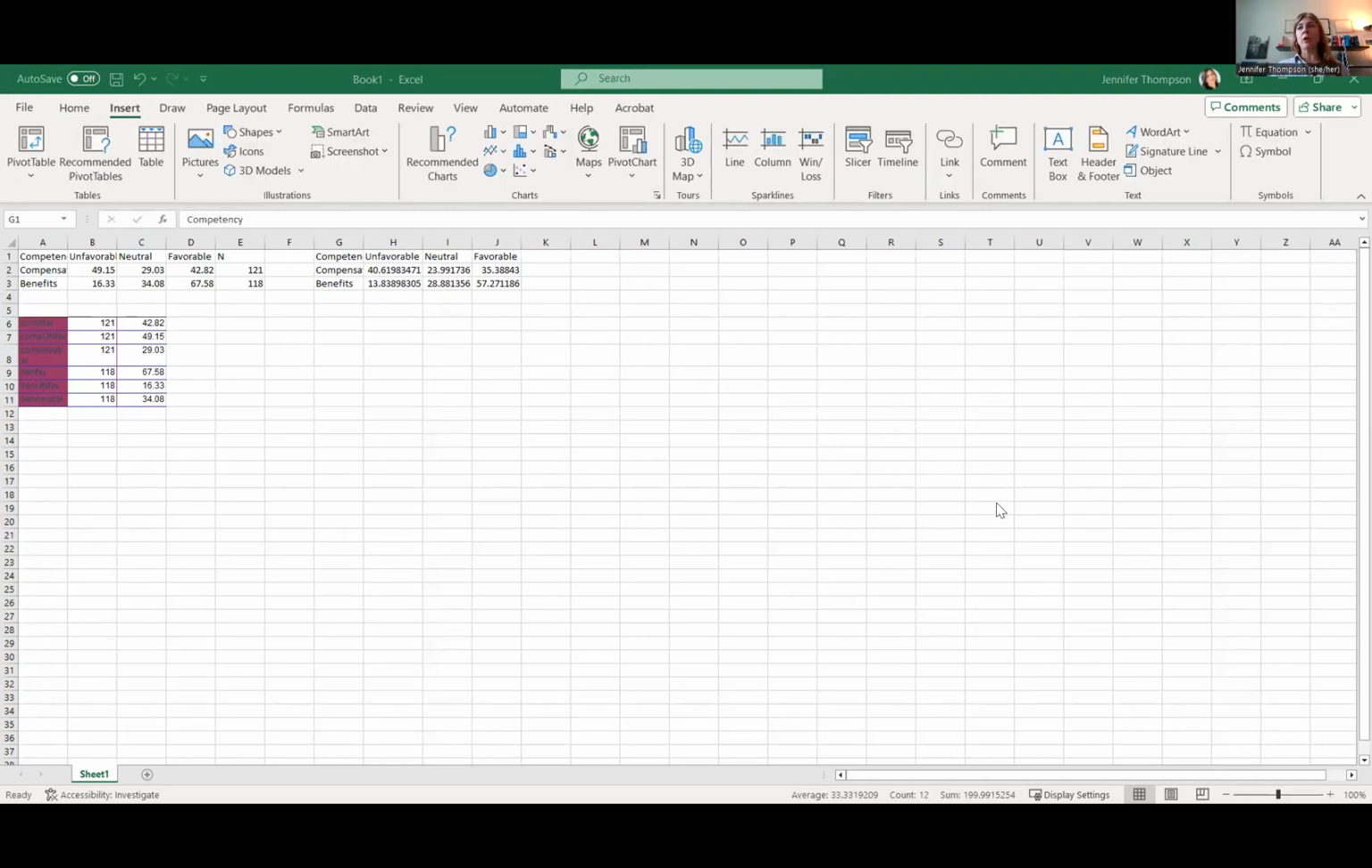Okay, so now I'm going to graph this. And what you want to do is first, let me just make sure I'm still sharing my screen. Okay, so I'm going to select all of this here. And when you fill in the rest of the competencies, you would select the rest of them too. And then I'm going to go to Insert, and I'm going to come here to Bar Chart.